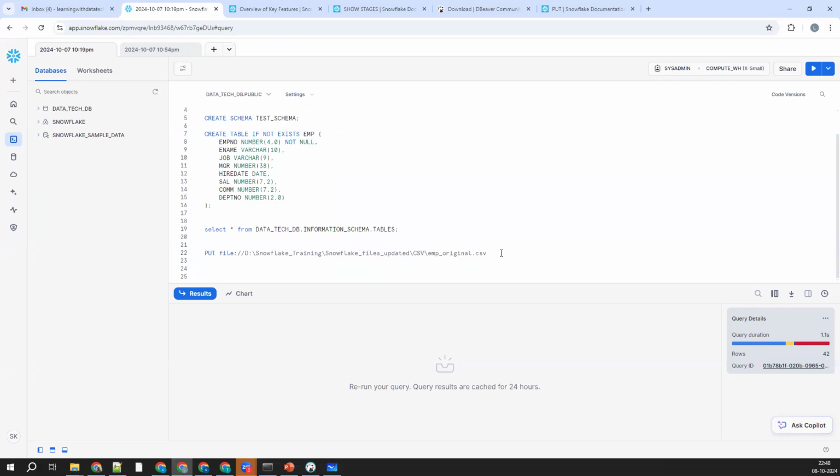Where do you want to put that one? We have different types of stages, right? In which stage do you want me to put it? Let's say, first I'll try to play with the user stage. How do we represent, or what is the symbol we have to use to access the user stage? Tilde symbol. Just try to give this one.